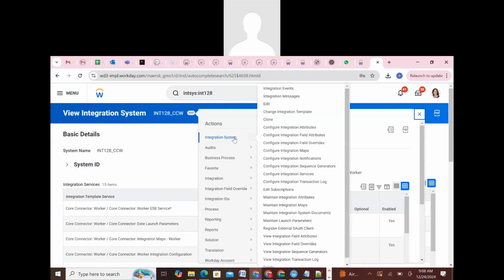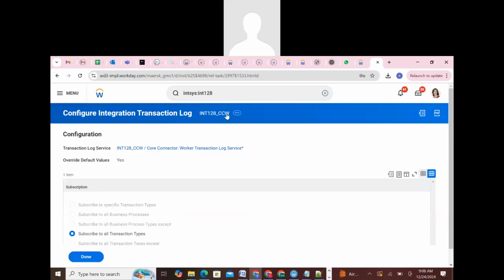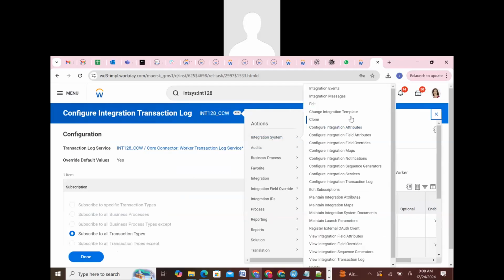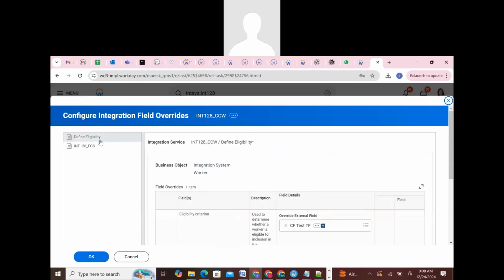Before going into that, I'm going to remove the transactional service. I'm just enabling all the transaction types and the eligibility criteria. Where is the eligibility criteria, guys? Where is it available? Under Configure Integration Field Overrides, yes, under that we have a Define Eligibility tab.